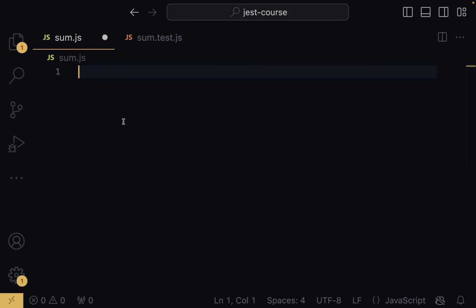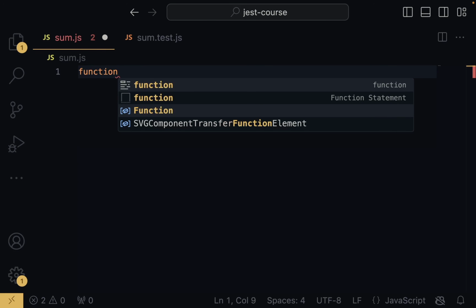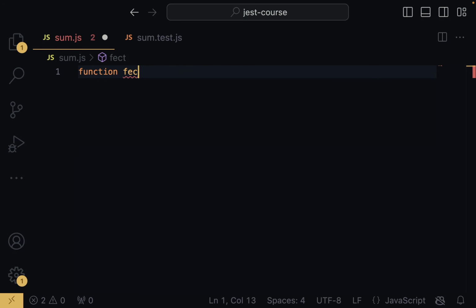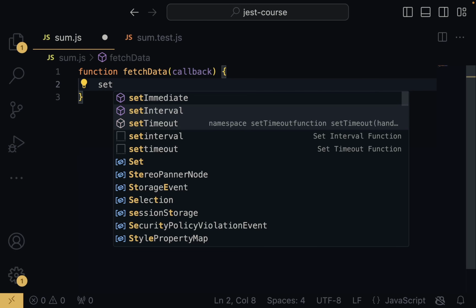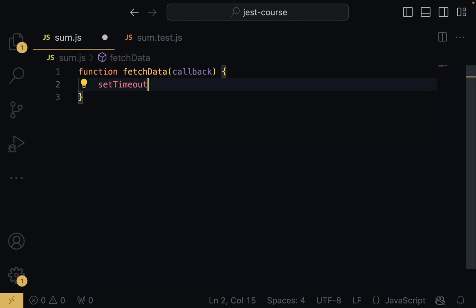Then what I'm going to do is write a very basic function. As I said, this function is just going to be a callback function, and then I'm going to show you what we're going to do to test it. I'm just going to say function, let's call it fetchData, and the callback. I'm going to open and close that function, and let's add setTimeout. I'm going to explain everything that this code does in a bit.